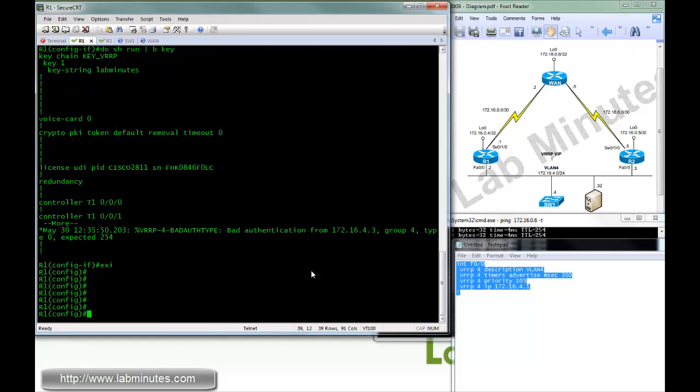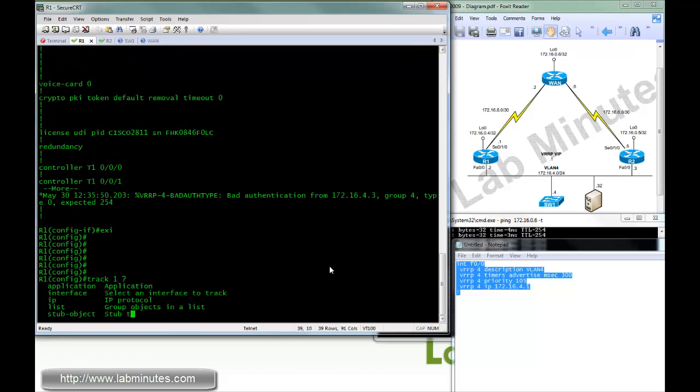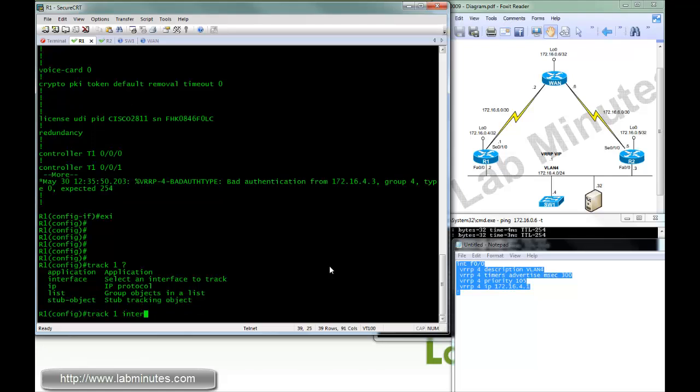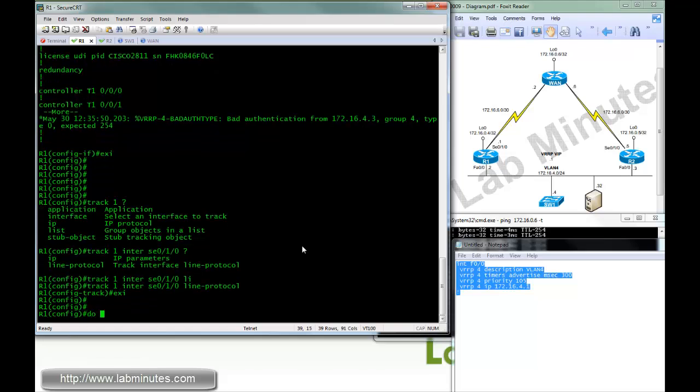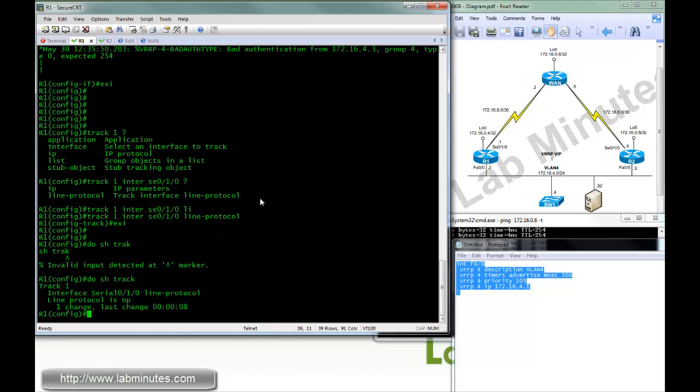The last thing we're going to do is to try interface tracking. First, we'll create track object 1. Here we'll do interface. We're going to be tracking the serial interface pointing towards the WAN router. So if that goes down, we want the VRRP to flip over to R2 to be a master. And we'll do line protocol. Okay, line protocol is up.